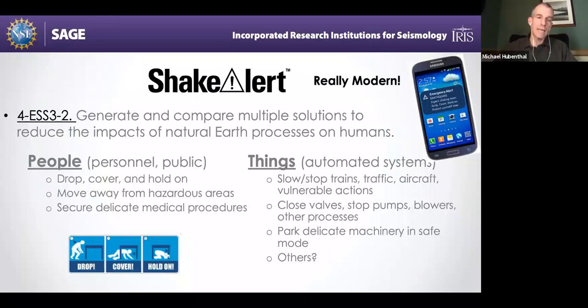And when it detects that, it's able to use ways to get people safe. And so for people, that would be practicing things like drop, cover, and hold, moving away from hazardous areas. But ShakeAlert is integrated into some of our automatic systems to do things like stopping trains, aircraft at runways, pausing surgeries, a whole variety of things that maybe we haven't considered before. And so this fits really well with some of the performance expectations around generating and comparing multiple solutions to reduce the impacts of natural earth processes on humans, right?